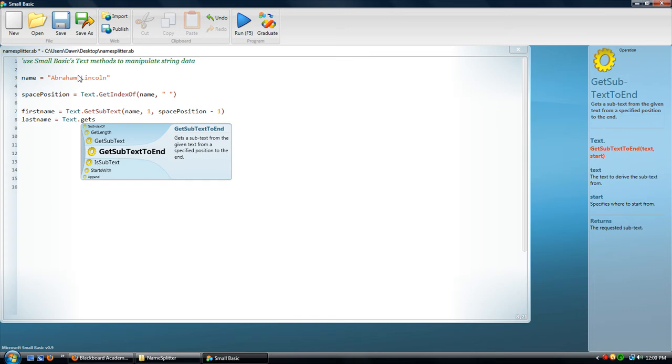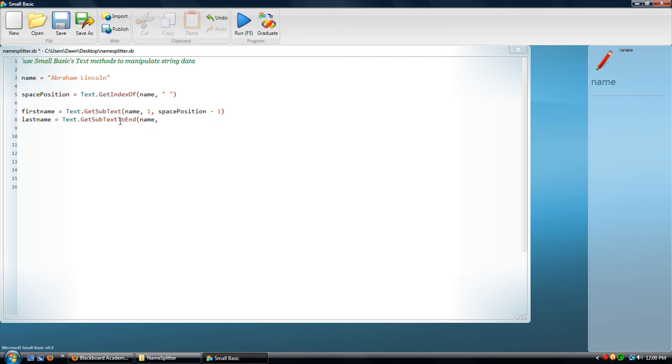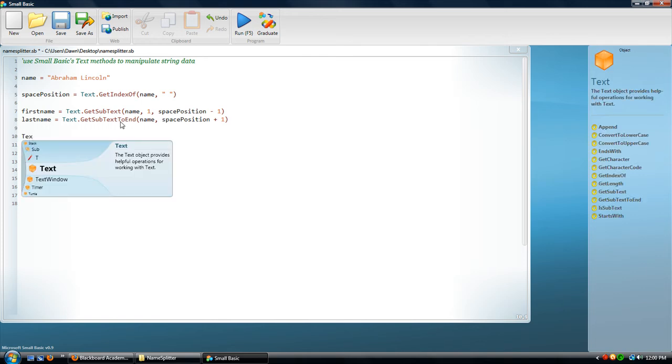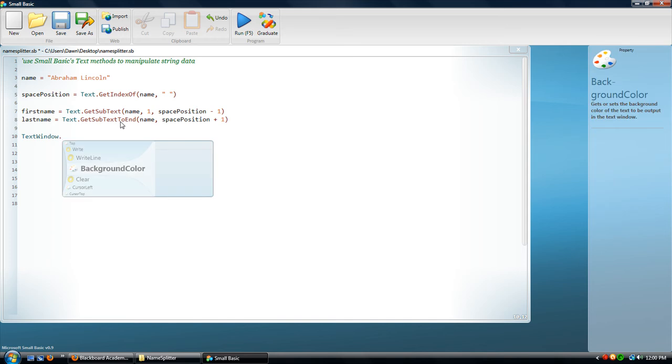Okay, if I do just the space position, then I'm going to have a leading space on the last name, which I don't want. So let's do it. We'll use get subtext to end, and we're providing the name, and where are we starting? At the space position plus 1. Okay, so now the name has been successfully cut into 2 different strings, one for the first name, one for the last name. Let's just throw a few lines of output in here so we make sure it worked.